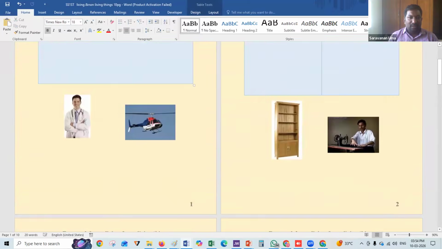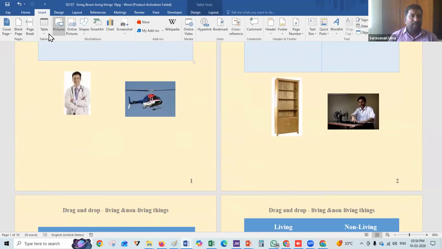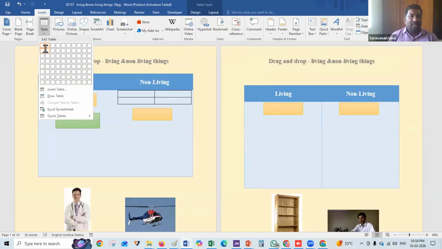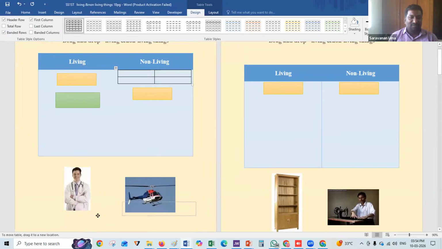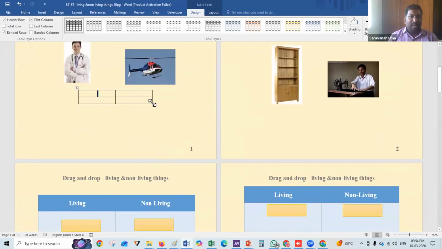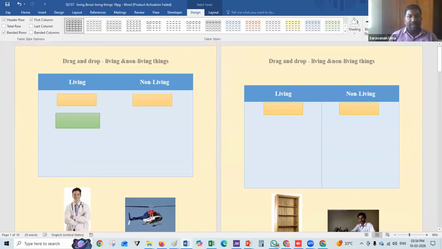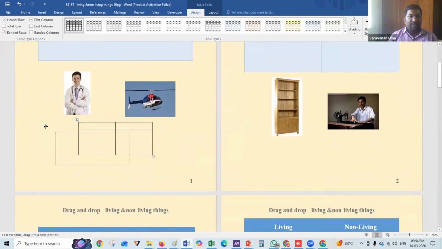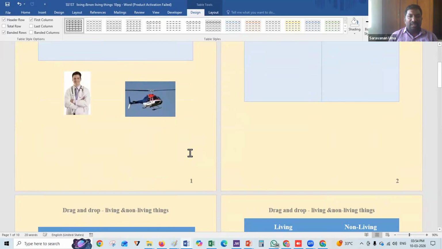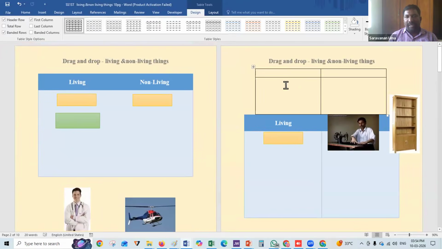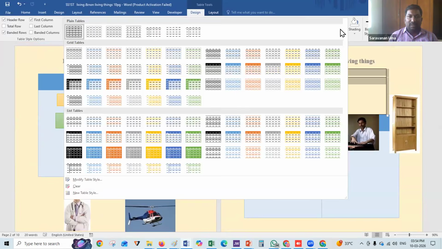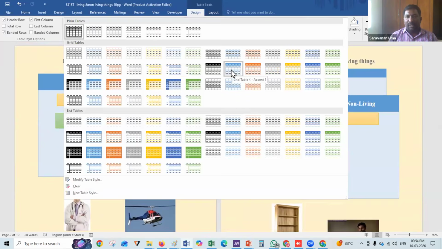So this is how easily we are inserting the table. Go to the table and there is a 2 into 2 table. Okay, and make the box a little bigger. The first row is a very simple one. See, living and non-living we are typing, right? So the space is enough to type living and non-living, but the content we need to make it big. After this, we can also give a colorful template for the table.